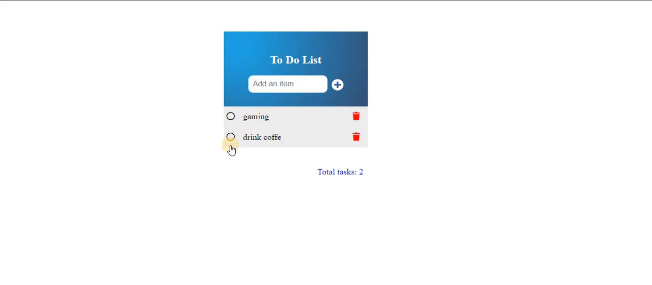Now for marking a task as done, I click on it and the marked task is checked and marked as done. I can mark any number of tasks I want. And for deleting any particular task, I click on this recycle bin. Let's delete the task, the delete button. Now the total task is 1, and I can also delete this again. Now there is no task. So this is the functionality of this to-do list.